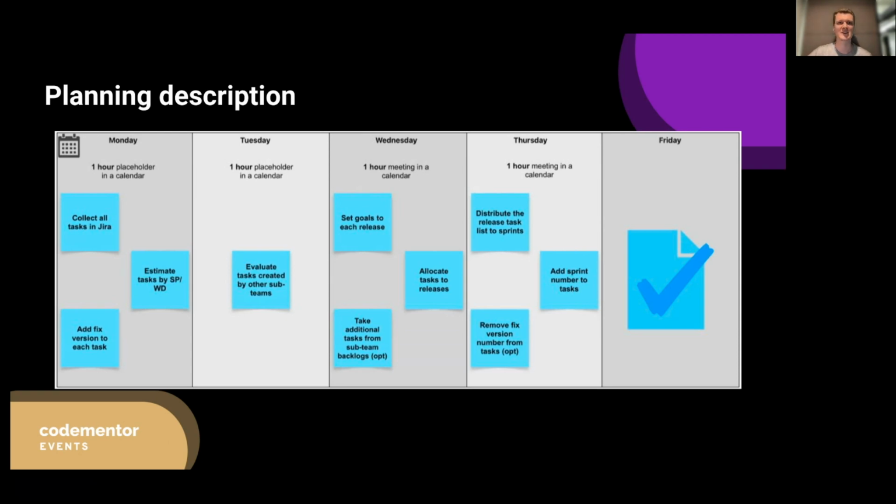And if this task requires only development and QA and a small portion of QA, you may include it in the second sprint, and so on. So it depends on the task specifics, and you want to do as many things as possible in parallel. Add the sprint number to the task and remove the fixed version from the task. That is optional, to be honest. I suggest you leave it there.